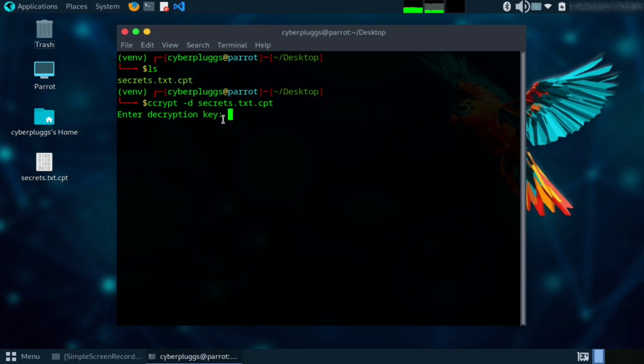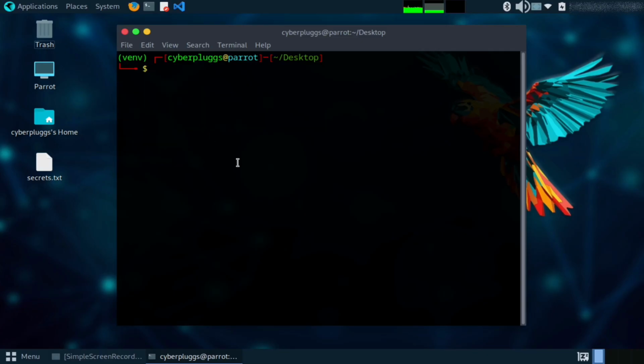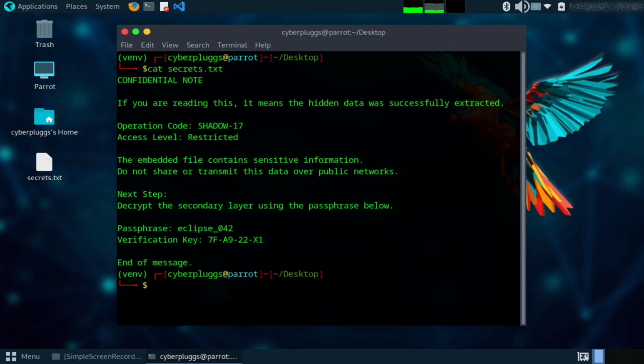This is the exact same key we used earlier during encryption. I'll type the key and press enter. And immediately, the file gets decrypted and renamed back to secret.txt. Now let's confirm if we can read the information again. I'll use the cat command one more time. Wow, just like that, the original information inside the file is now visible again.